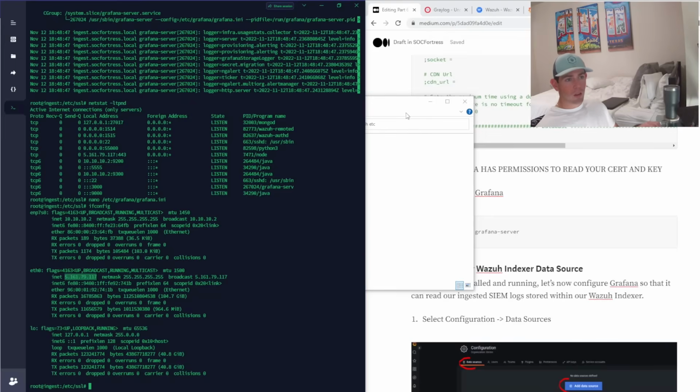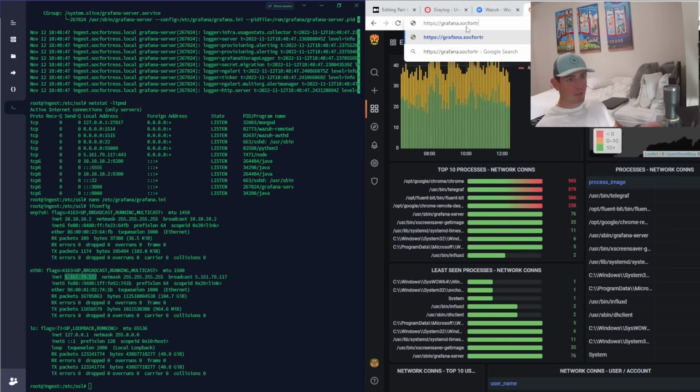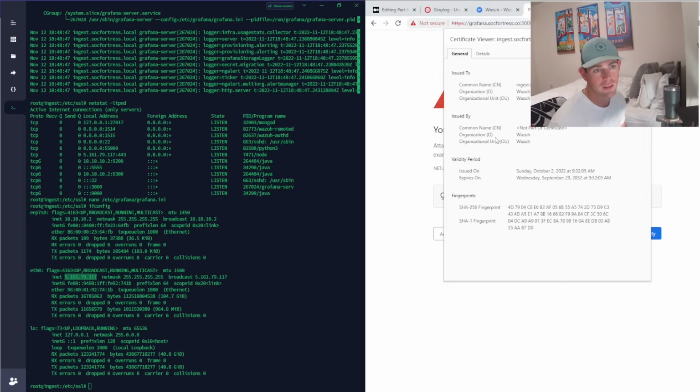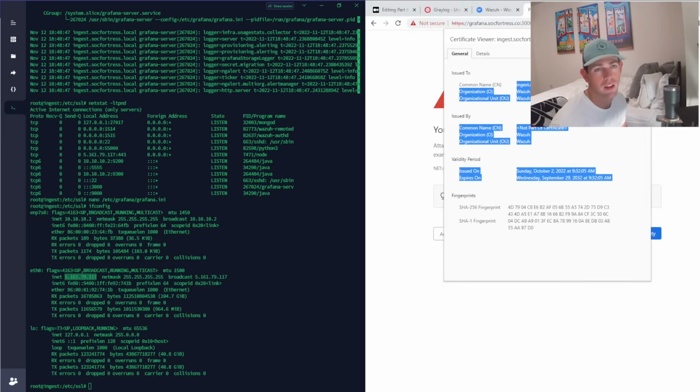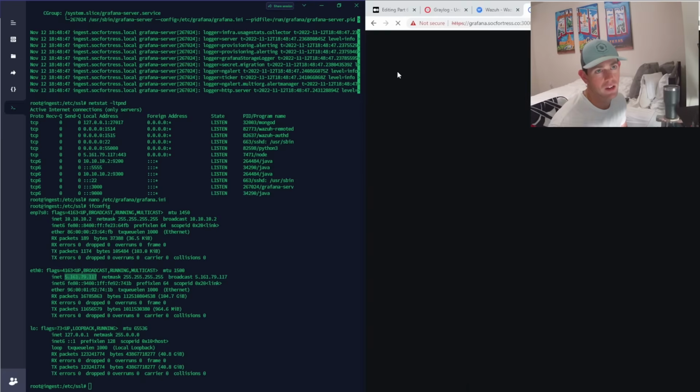And now within my web browser here, grafana.sockfortress.co on port 3000. So, okay, cool. So we're getting, of course, our browser is going to complain because this is a self-signed cert. So it's going to say, hey, I don't think I should trust this. And if we open this up, we see our certificate details that we have there. So go ahead and select advanced and say, yep, I want to go ahead and go through it.